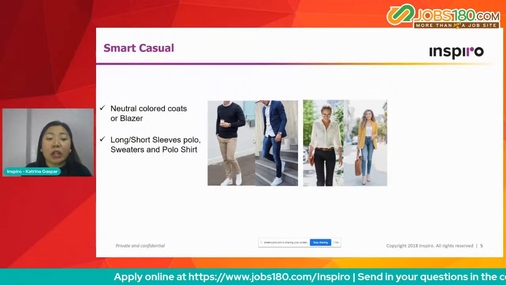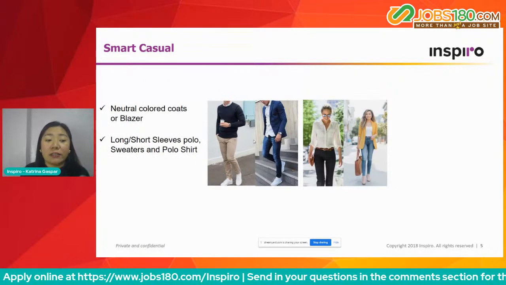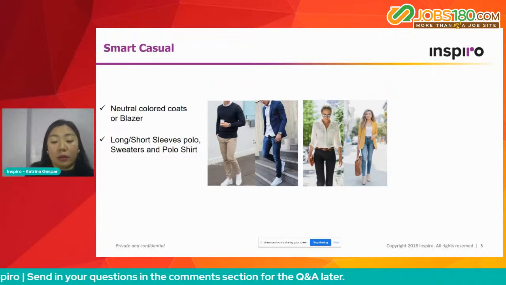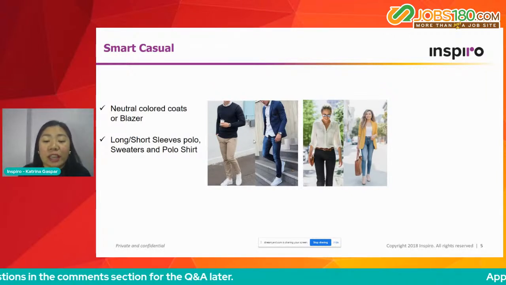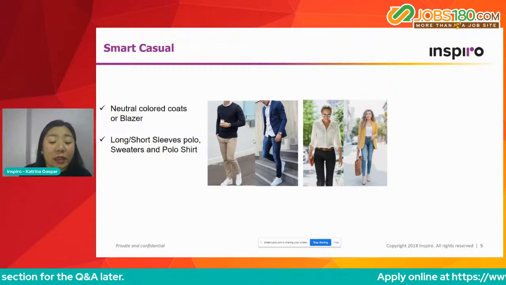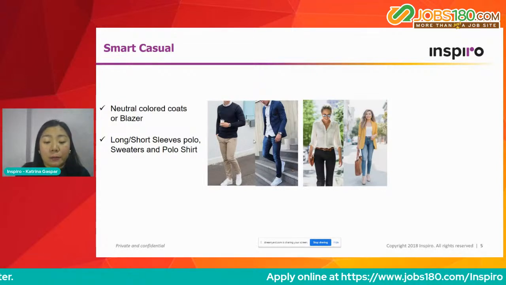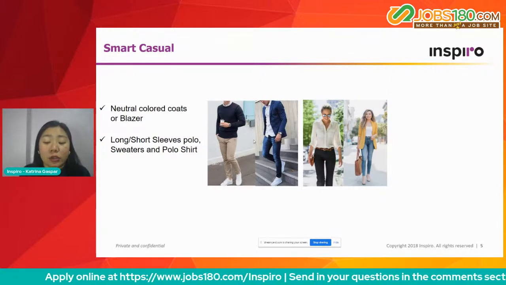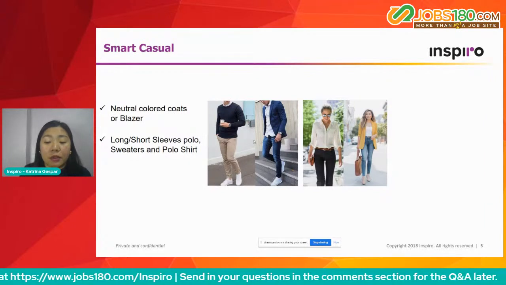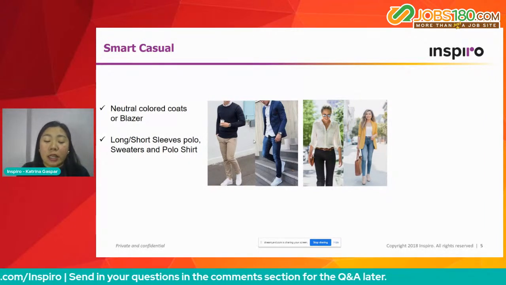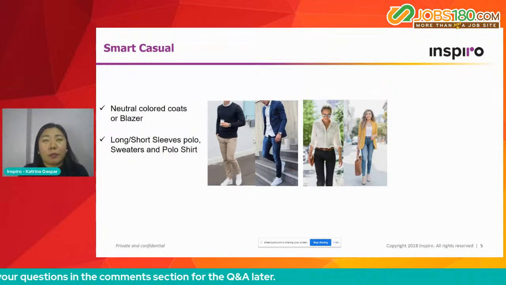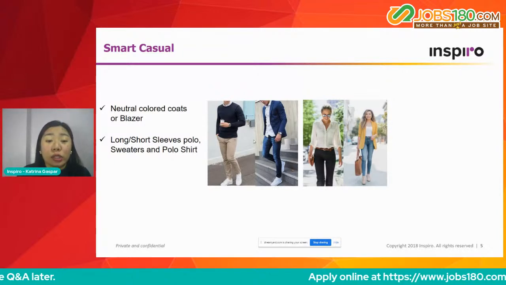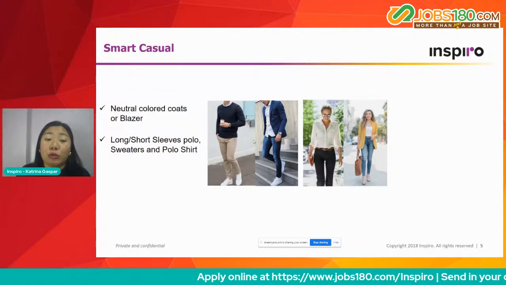For the top, you can still wear your long sleeves or short sleeves polo. You can also have the sweater. Usually they layer the sweaters and the long sleeves. It is usually used by men, but ladies can also do this kind of attire. For the polo, you may leave your top two buttons undone, and I suggest your polo should not be too loose. It should be fit but not too fit.